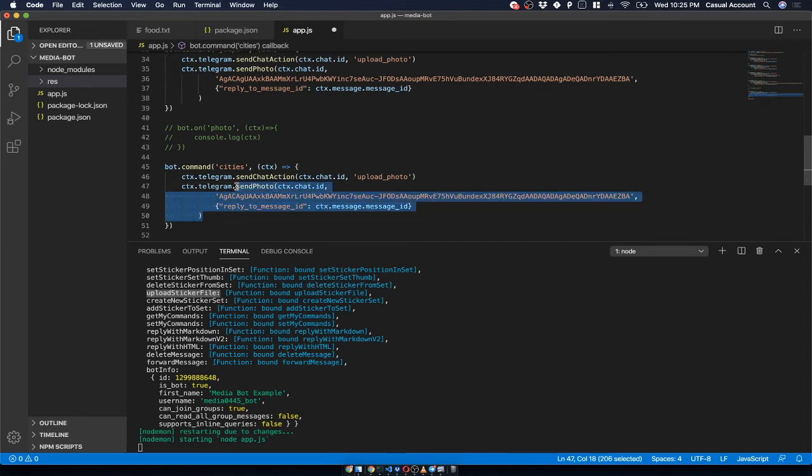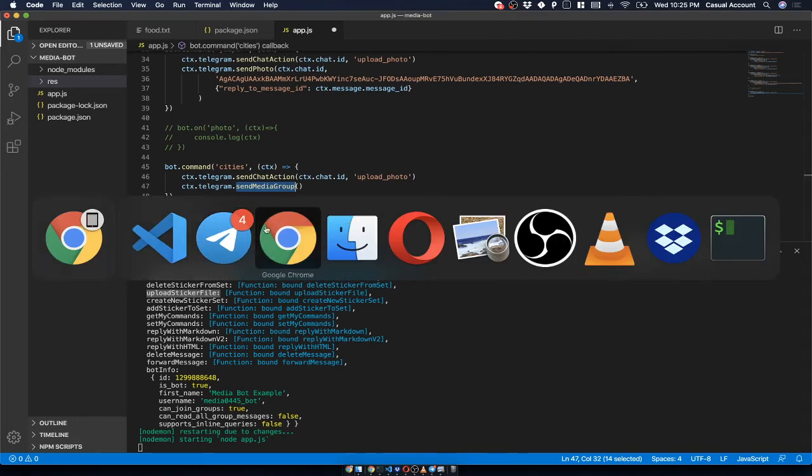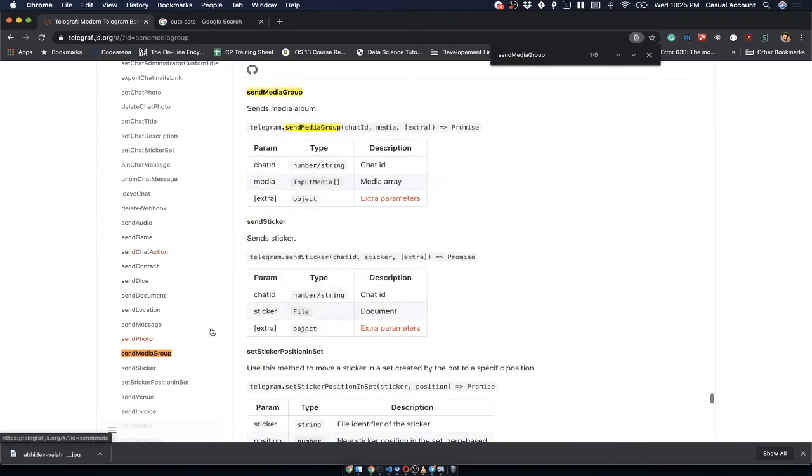a new command. So this new command is known as send media group. Okay, send media group. So let's see what send media group requires. We'll go back to the Telegram API documentation. We search for send media group. Yeah, this is it. So send media group, it will accept the same chat ID, media, and then some extra parameters.